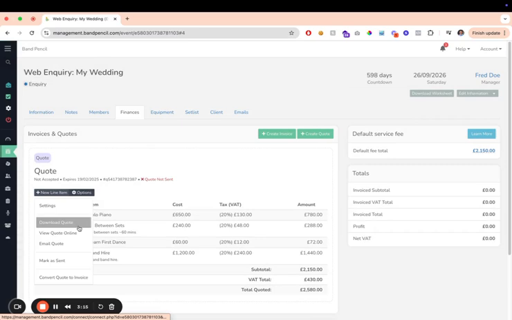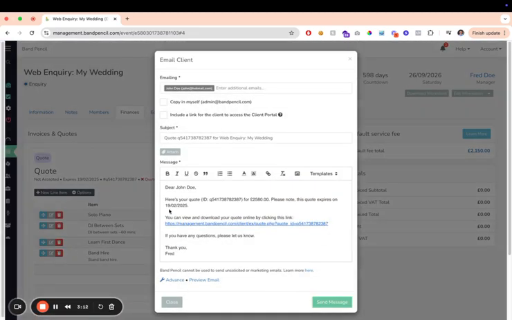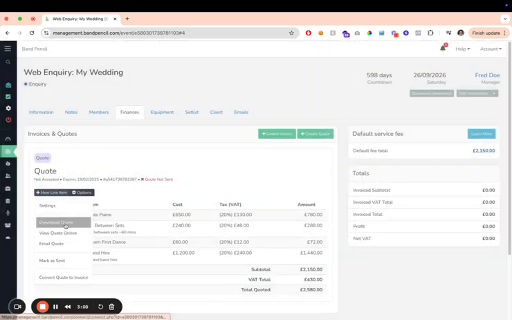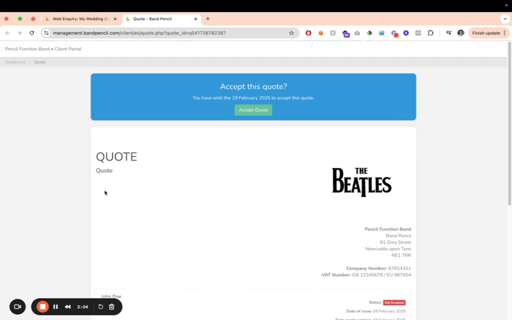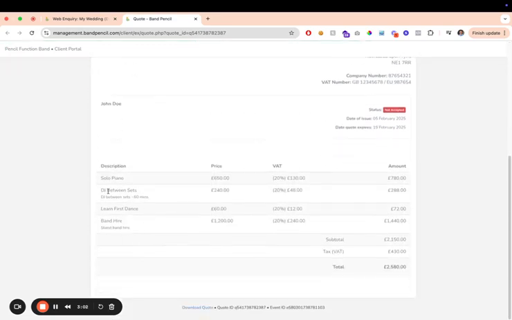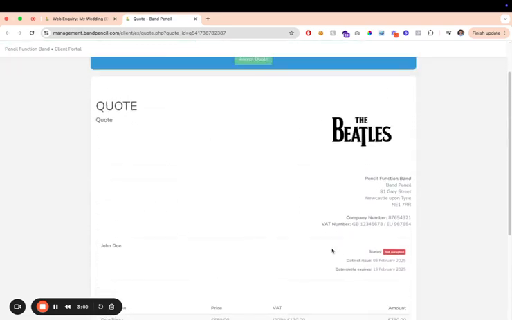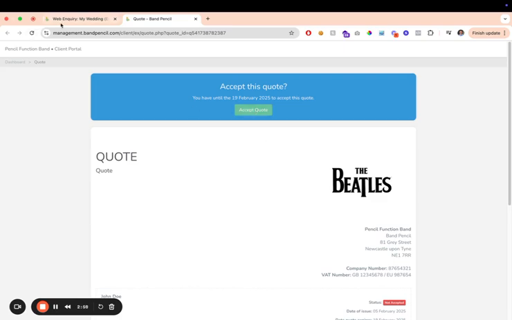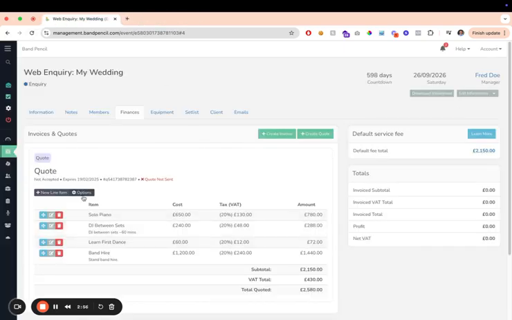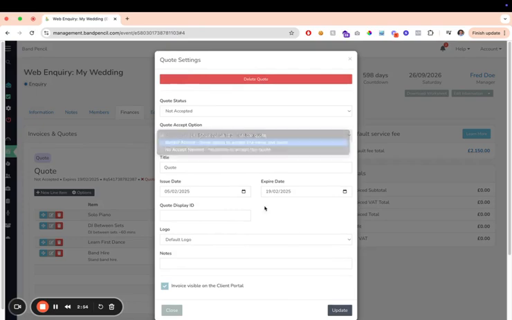So we can click options, and then you could email the quote. So we'll automatically give you some text to send to the client here. You can download the quote to a PDF, or let's just view it online here. So this is the simple accept. So they can view their quote, they can see everything that's within their quote, and they can just accept the quote this way. Alternatively, what you can do is you can change it to a builder accept.